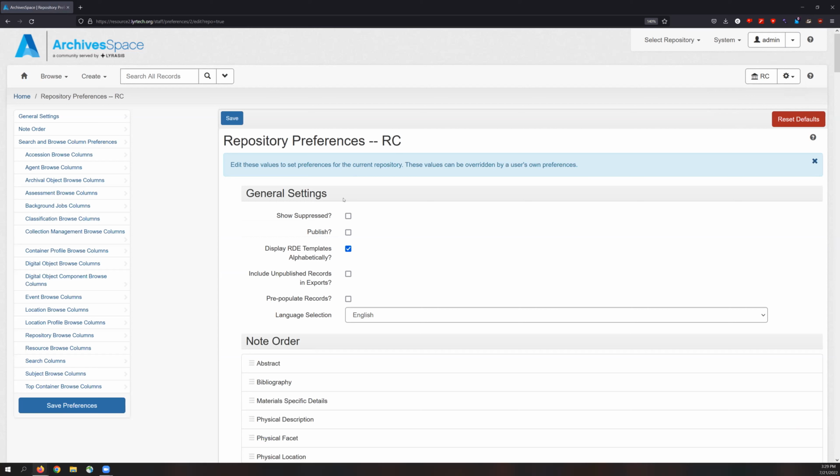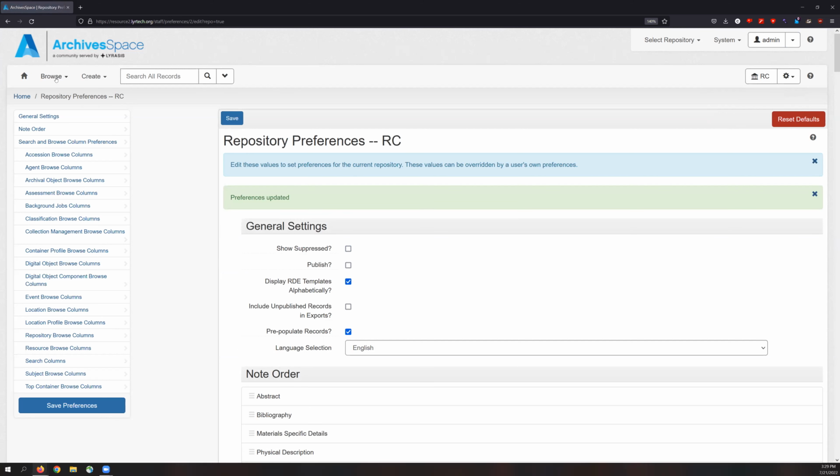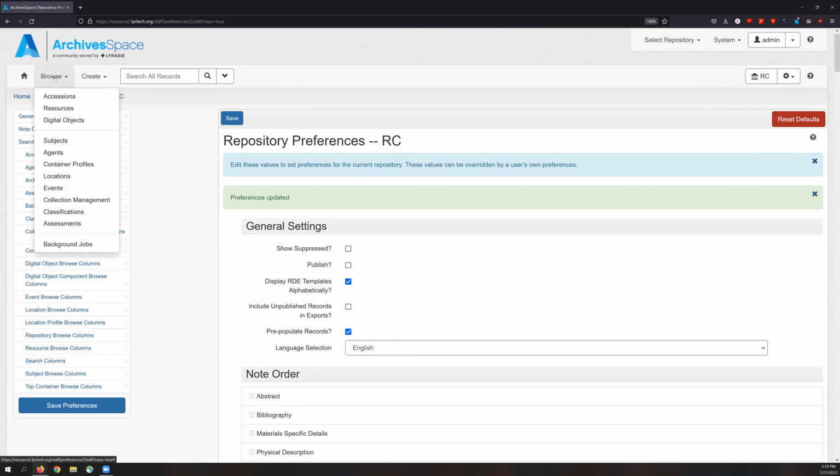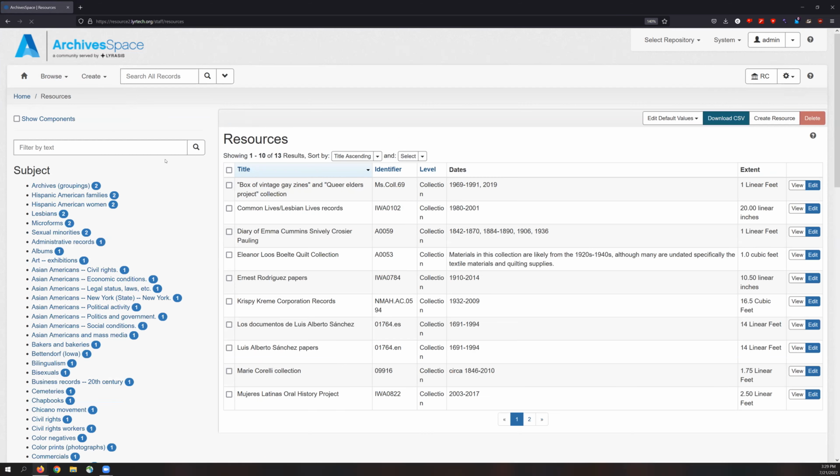I will cover the preferences in just a little bit, but here in the general settings, we want to click pre-populate records. This enables the feature to allow us to create default values for our resources, for instance. So I'll click that, and click save. Those are saved. Now that we have that feature enabled, I will go to Browse Resources. And at the top right, you'll notice this very handy feature that I think Brittany did show before, but I'll show it off again. And that is the Edit Default Values.